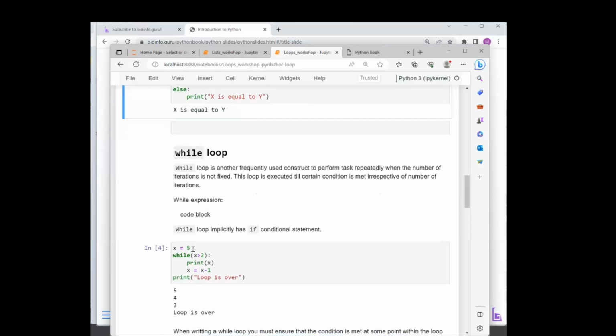For example, let's say we have x is equal to 5, and we say while x greater than 2 colon, print x, and then x is equal to x minus 1. Now notice this part, that in a while loop we are testing some condition, and within the loop there should be something that changes this x value. So let's first run this and see. So we get 5 4 3, and then it says loop is over.